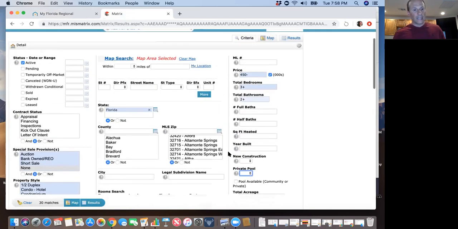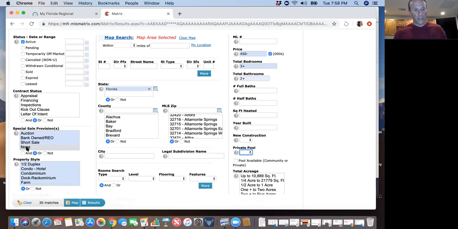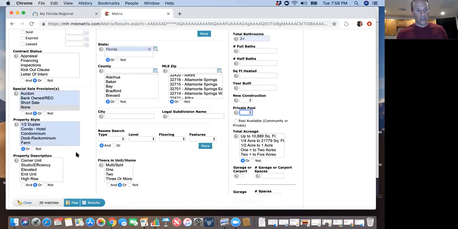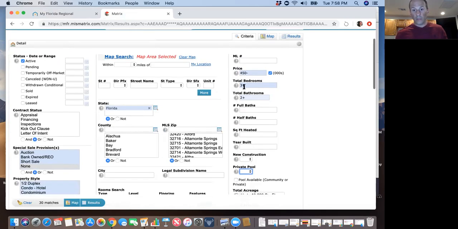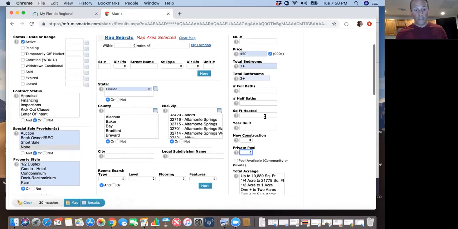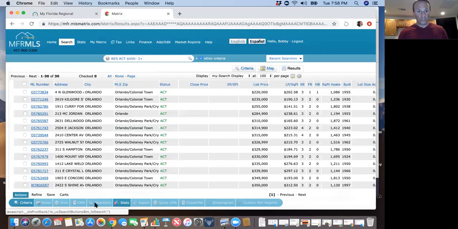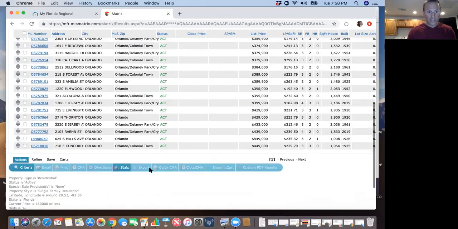I'm looking for active properties. I'm looking for traditional sales here. I already got my map area in downtown and south downtown. I got $450,000 and below, 3 bedrooms, 2 baths or more. Okay, so I can go to my results here, and boom, here's all the properties that it's giving me.